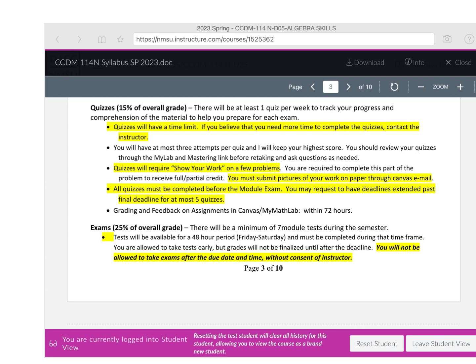I will go through showing your work in more detail in the My Math Lab introductory assignment, but please note that I encourage you to submit pictures of your work on paper through Canvas email. I believe it is easier for you to complete it that way. It is also easier for me to grade it that way.